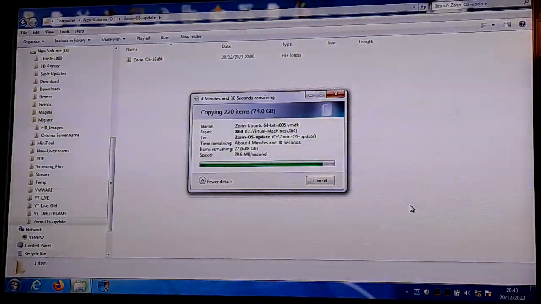I'm copying 220 items, 74 gigabytes, to the external drive caddy using the USB 3 interface. Let me see where we are. According to this, we've got 5.24 gigabytes remaining and 26 minutes, I think it says. So we've copied most of that now. I've nearly copied 70 gigabytes, probably 73 gigabytes.